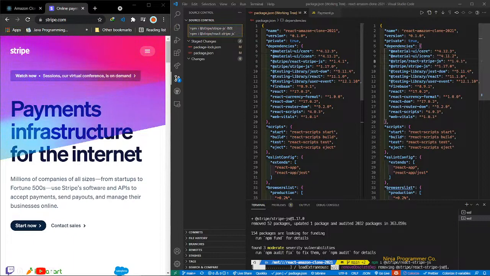So what we're going to do now is two special imports. We actually installed two dependencies earlier. I'm going to go ahead and pull some things from it: loadStripe from @stripe/stripe-js and Elements from @stripe/react-stripe-js. So that's awesome, we pulled that in. The next thing we're going to do is say const promise equals loadStripe.